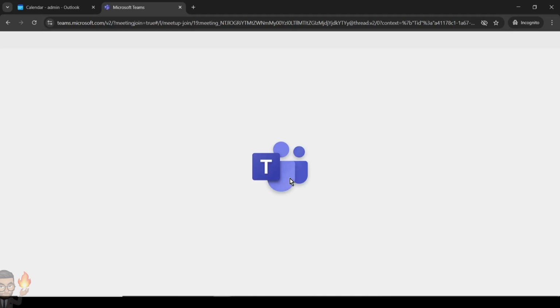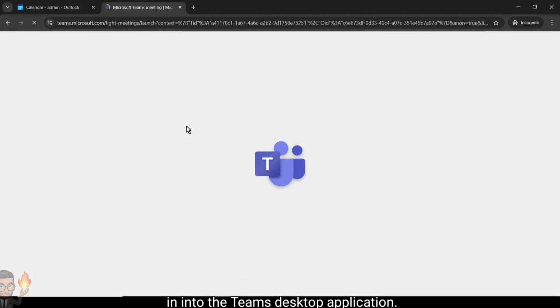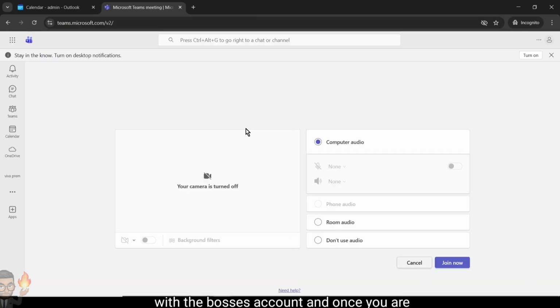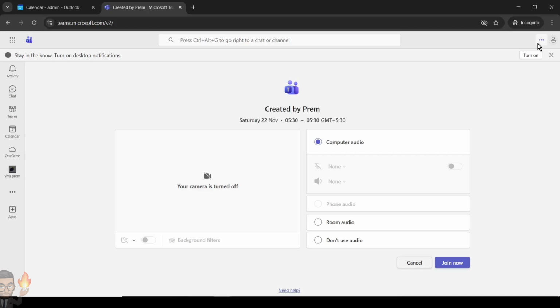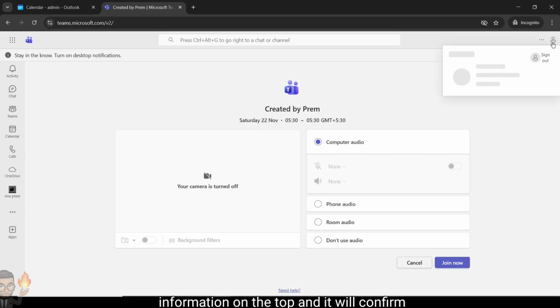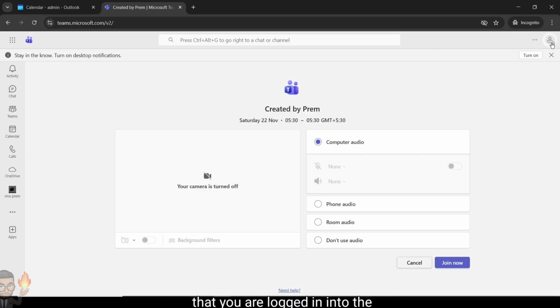So let's see. I'm trying to open it in the browser version of Teams since I have a different account logged in to the Teams desktop application, and we'll see how it behaves. Team with the boss's account, and once you are logged in, you will see the login information on the top, and it will confirm that you are logged in to the correct account.